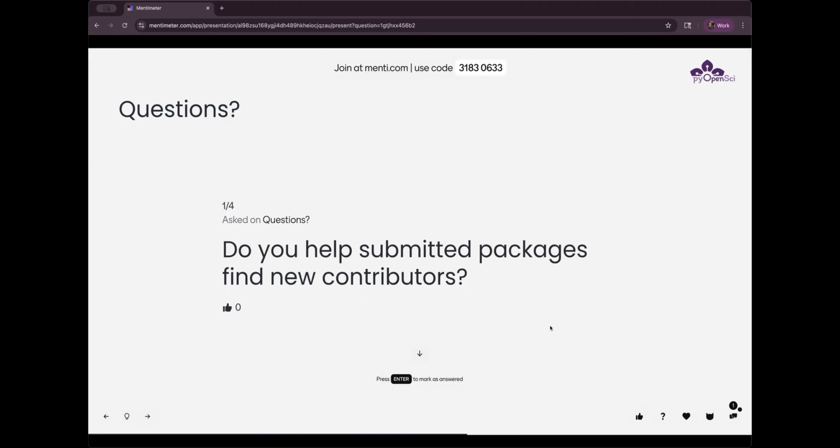Okay. Do you help submitted packages find new contributors? That is a good question. Do not do that right now. That is an area that is not in scope for peer review as a program, but I'm very interested in thinking about how we can help people like you developing code build out communities around your package.